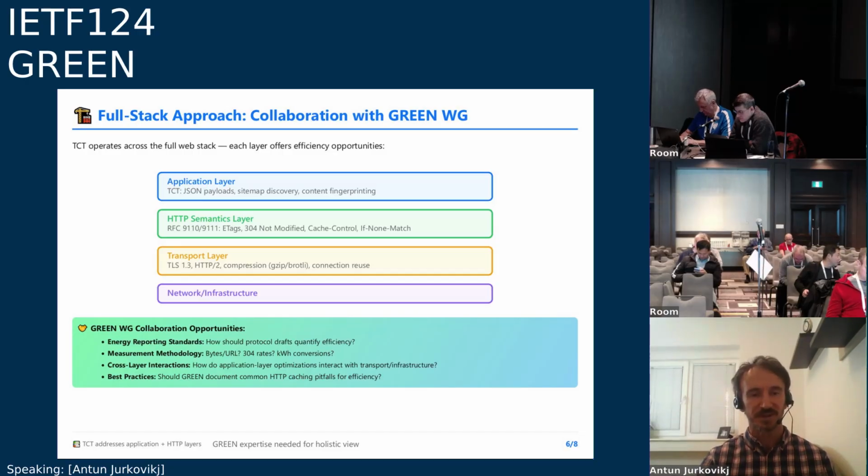Energy reporting standards: how should protocols quantify efficiency? Measurement methodology: what metrics? Bytes per URL, 304 rates. Cross-layer interactions: how does app layer optimization affect transport? TCT is a concrete case study for green sustainability work.